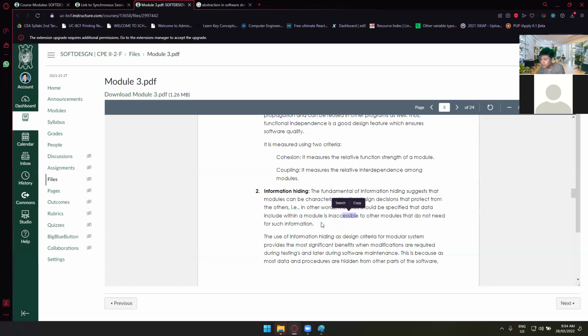Now, if the other modules don't need that data, then do not declare it as a global. Okay, just declare it as a local. With that, you'll be able to protect your data from unnecessary access from the other modules. Okay, so it might create a loophole, or it might create a what do you call this one?